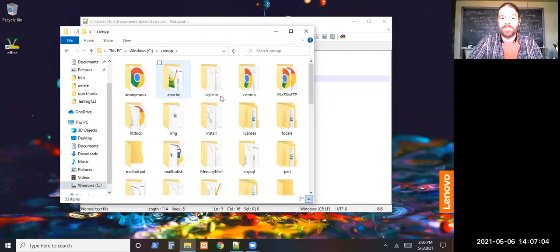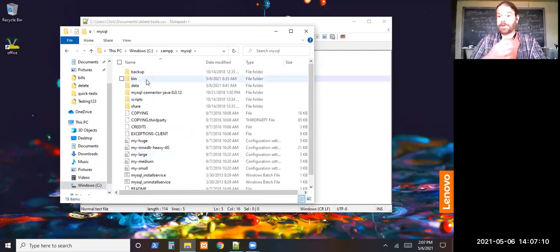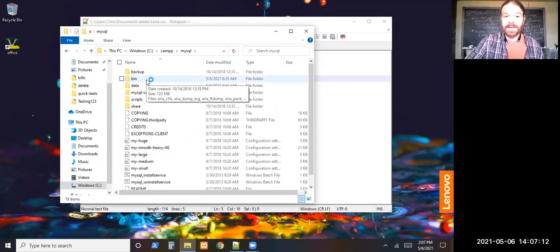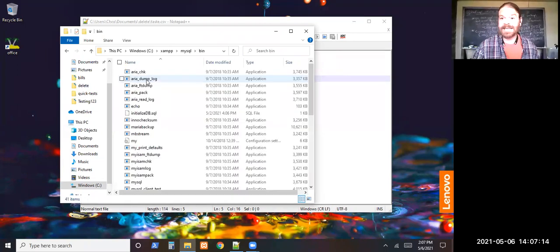So if I come to the XAMPP folder, then there's the MySQL folder. And then in this folder called bin, this is where the MySQL language is actually located. So I know for certain that MySQL can read from the folder that it's located in. So I'll just paste those in there.